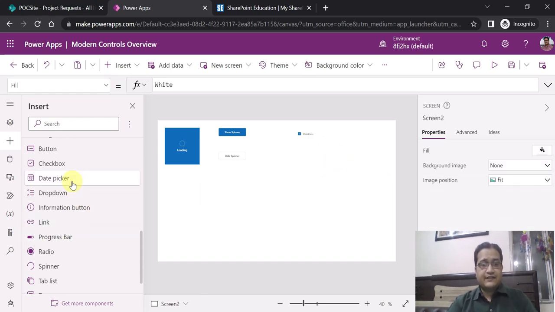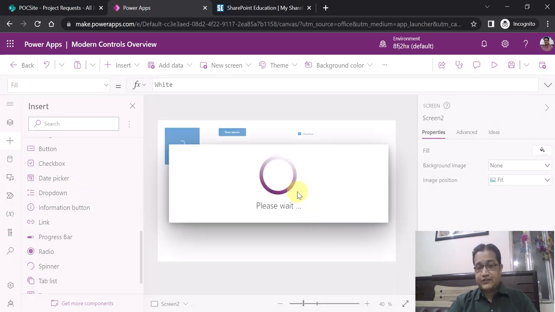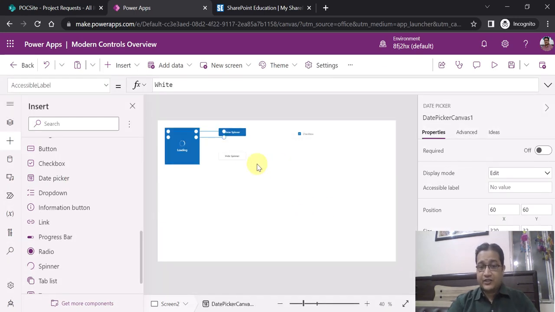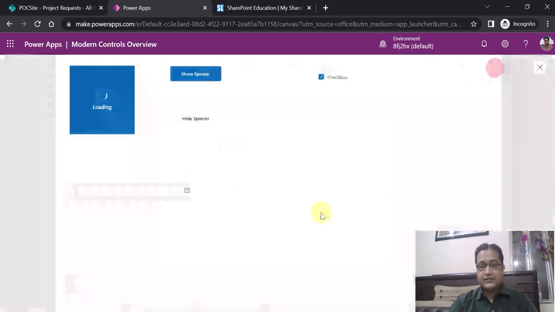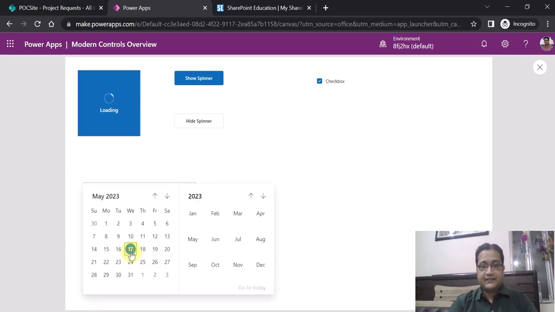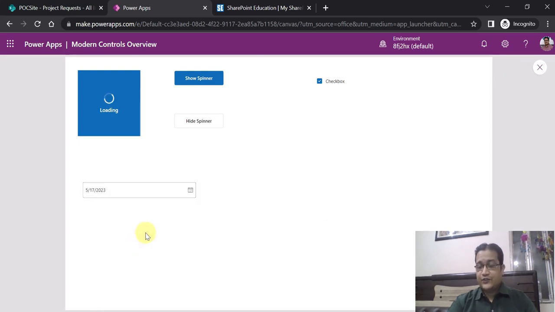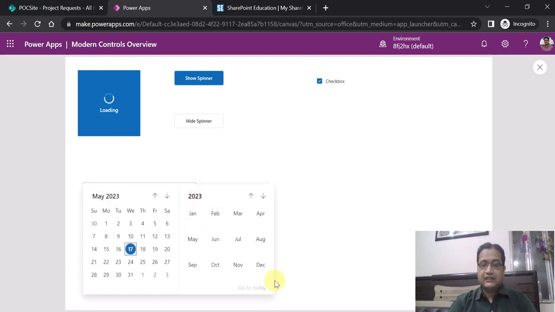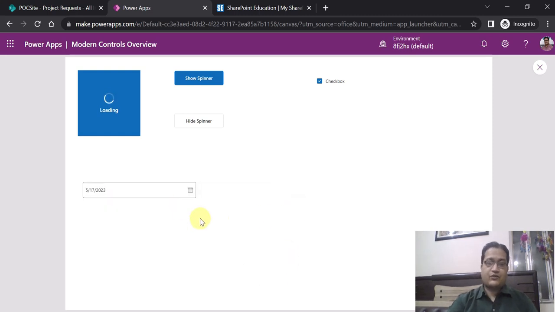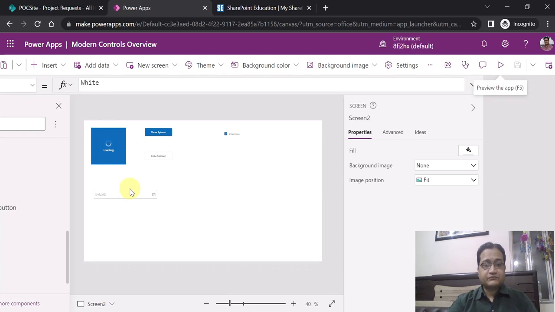Now another control is date picker. Again, I like this control. This is giving me the modern view of a date picker control. I can show you that. Maybe I can run this app, and then you can select any date, and when you select the date, you don't have to click again on OK. So there is no OK anymore. You just select the date directly. It's very clean, and you can change the year, you can select the month, and so on. So this date picker control also I liked very much.